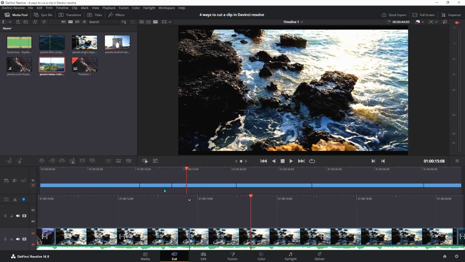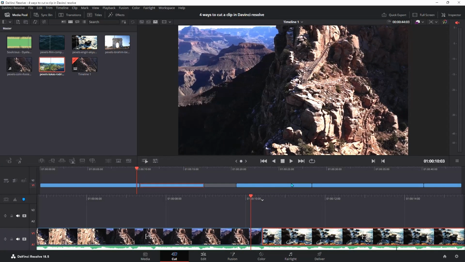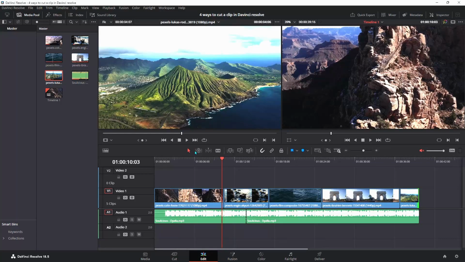But look, it's cut. And then make sure to delete the part that you don't want. So I'm going to delete this bit here. But then, yeah, you're going to have it all aligned with your clip so there's no gap. But I just recommend going back into the edit page and doing that. It's easier.